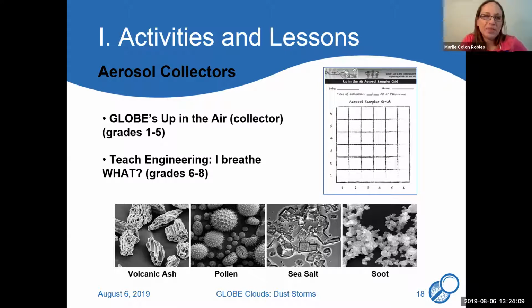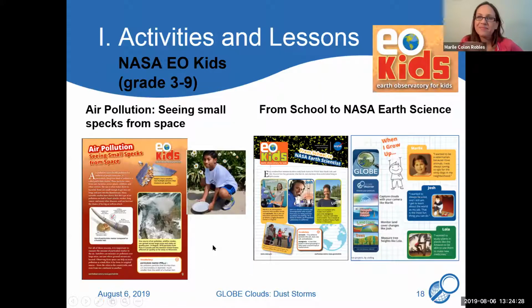In the bottom, again, I used to look at aerosols and collect them and look at them under a microscope. These are some pictures of aerosols under an electron microscope. So that is how volcanic ash looks like, pollen, sea salt, and soot or black carbon.